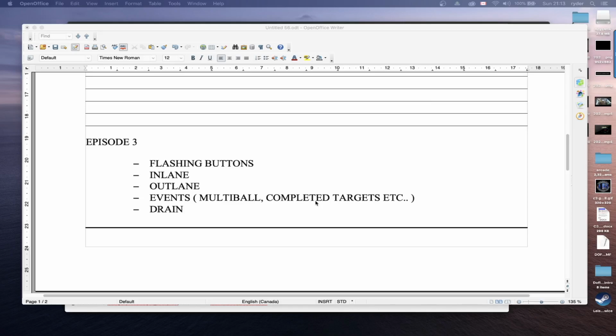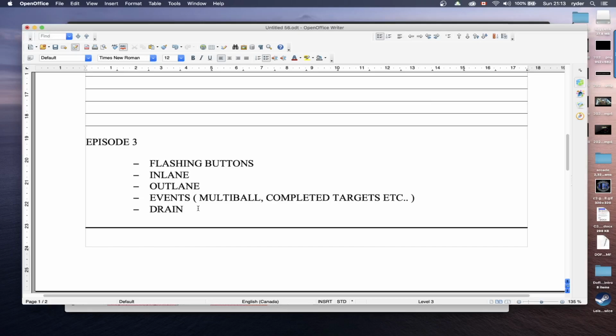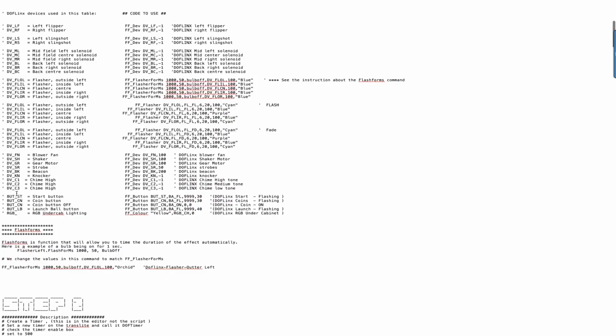Then also we're going to look at the in lane and the out lane in the table, apply some effects, and also some events, the multi-ball and the drain. We're going to create a subroutine that we can reapply for anything else in the table. I'm going to show you how to do this. We're going to use these 4 codes right here for start, for launch, for coin button flashing, and then coin button just remaining on.